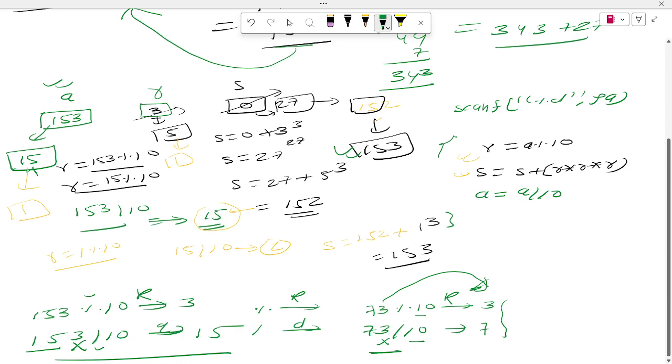Okay, and finally we need to remove this 1. Lastly, one is left. So 1 divided by 10, how much will it give? That is the quotient, it will give 0. Okay, so when 0 comes, then we need to stop that thing.